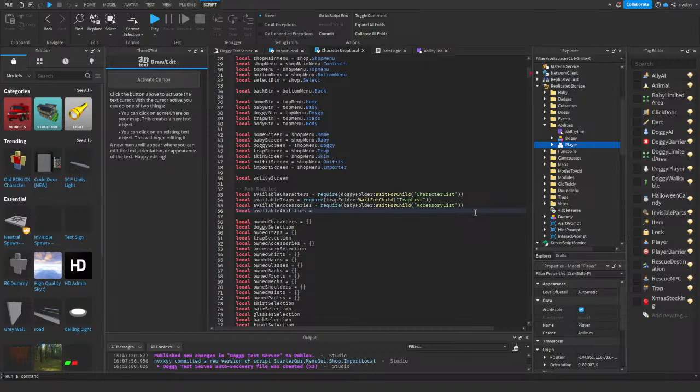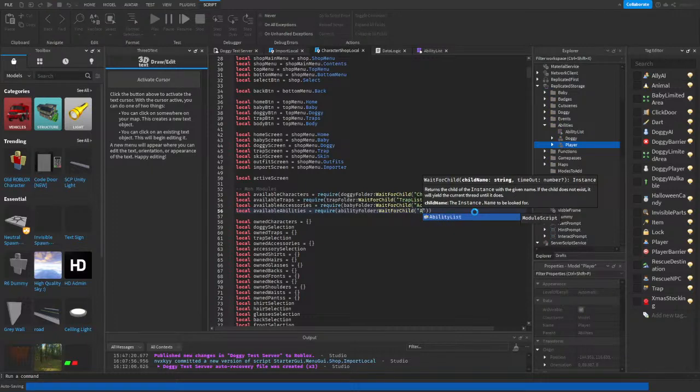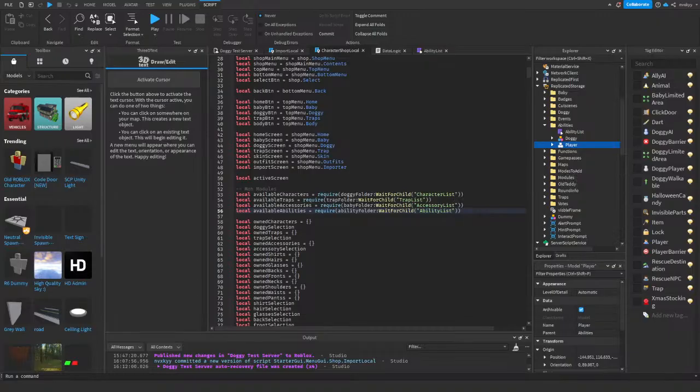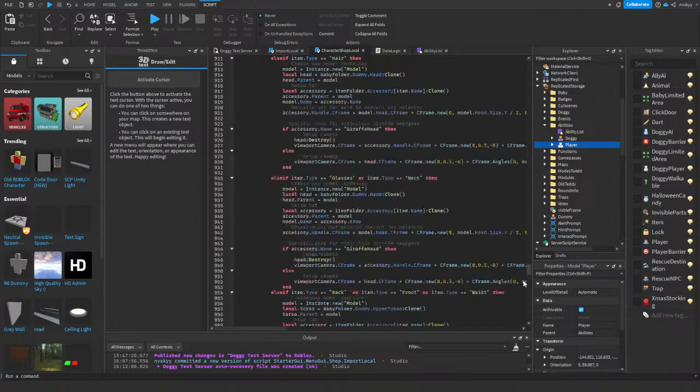abilities is equal to require the ability folder, wait for child ability list. I'm gonna wait for the ability list. I know scripting might be boring, but we're gonna get into the fun stuff once we finish all the script for the abilities. Now that we have the abilities coded, we're gonna want to do setup screen somewhere.